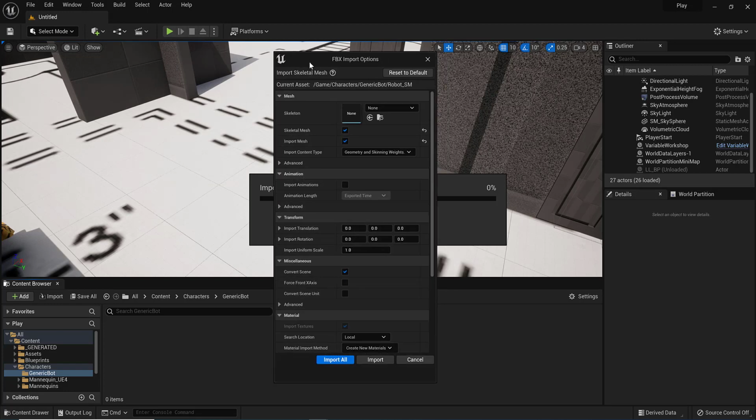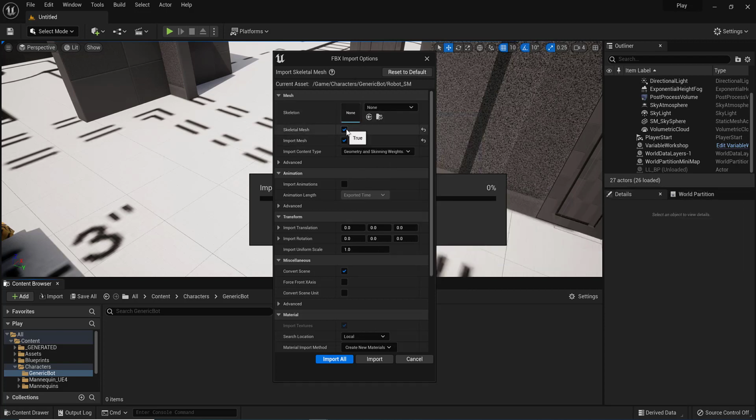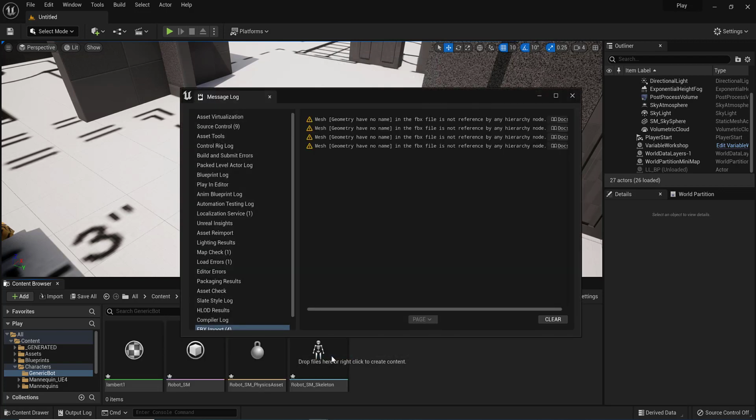What happens with these FBX Import settings is it's looking to know, are there any animations? We don't have any. And then, are you going to be using or referencing any skeletal mesh for any characters that already exist? We are not. This character is coming in with its own skeletal mesh, so I'm going to leave that on. And I want to import in the geometry. So pretty much the default settings are fine. I'm going to hit import all.